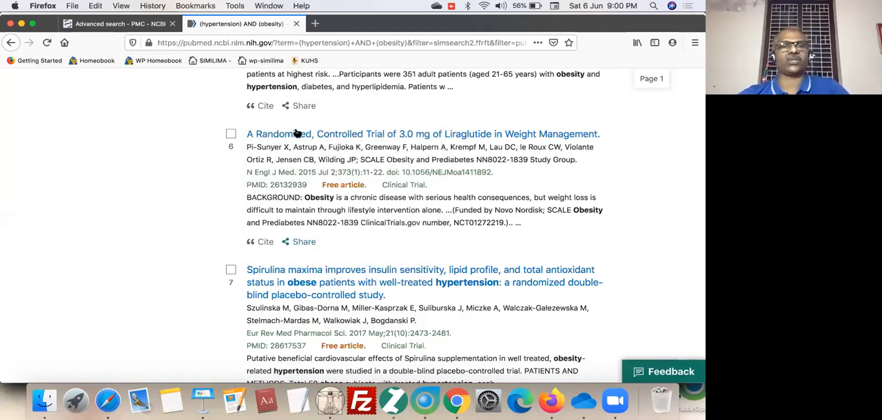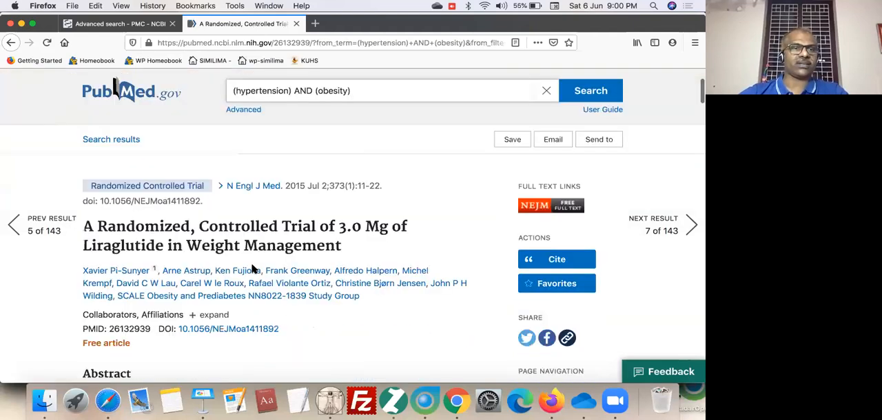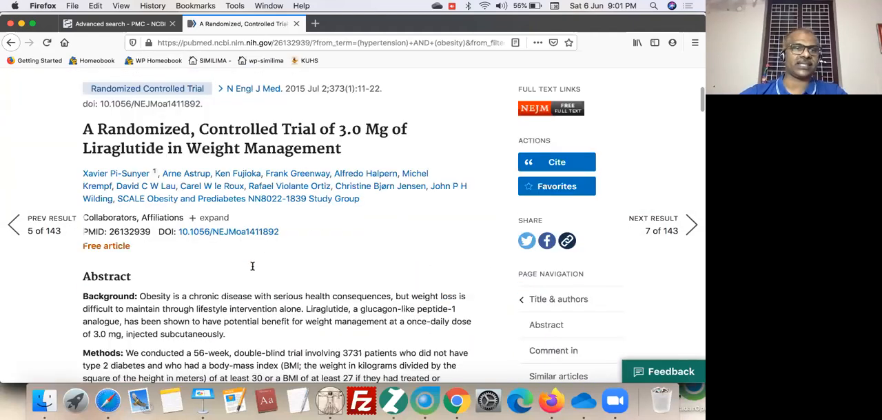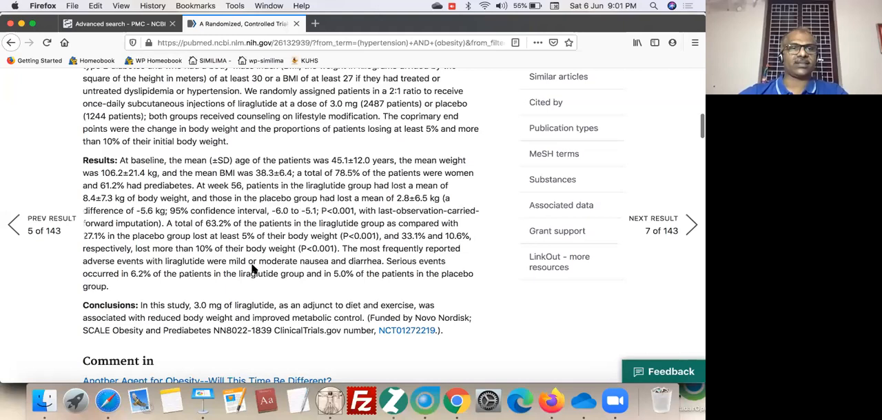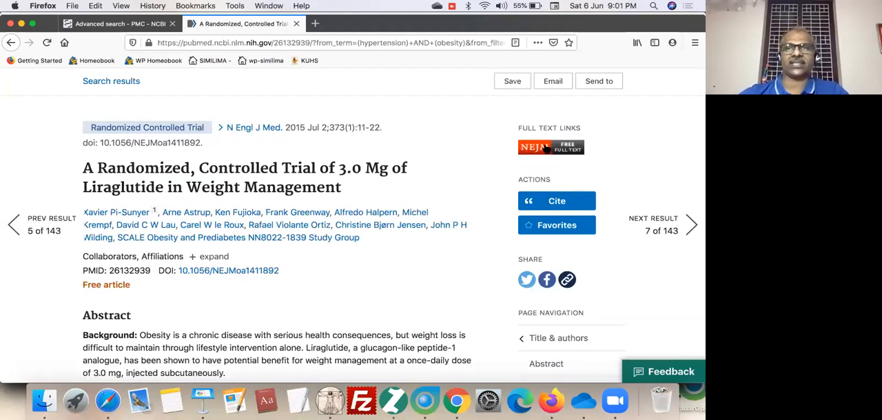And this is the share button. So click on this randomized controlled trial. So this may be your paper. First you can see the abstract. So this is the abstract. If you want the full text, see on the right side, NEJM free full text. Click on that.